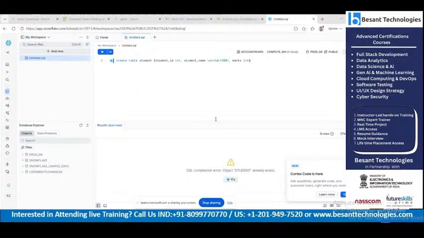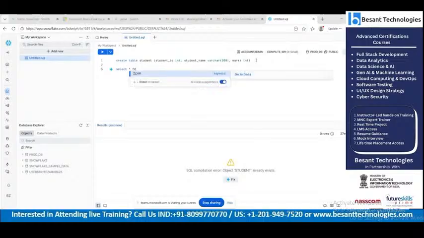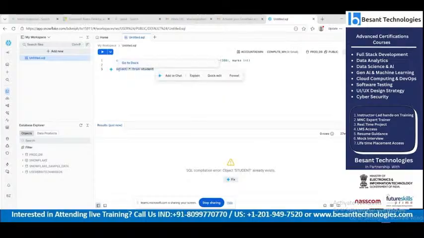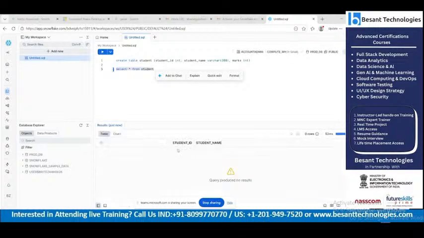How to check whether the table is created or not? Write one more query in the next line: select star from student. Select this query and run it. So you can see the table is created, but right now there is no data. Like this, you can start all your queries. How to create a table, how to update, how to insert, we are going to discuss in the coming classes.